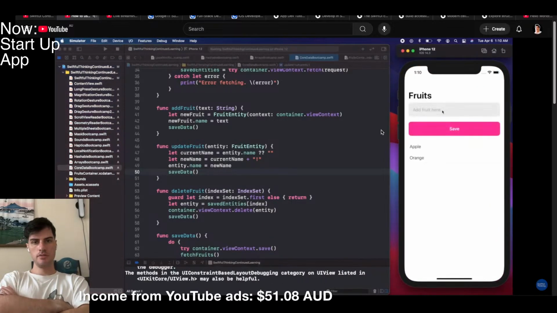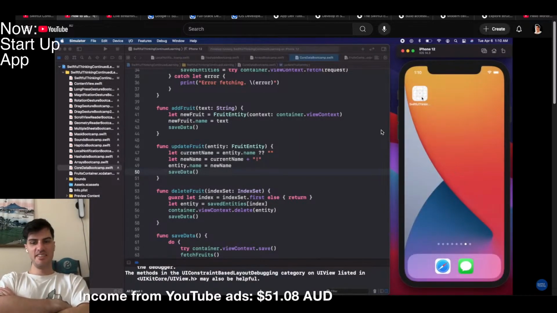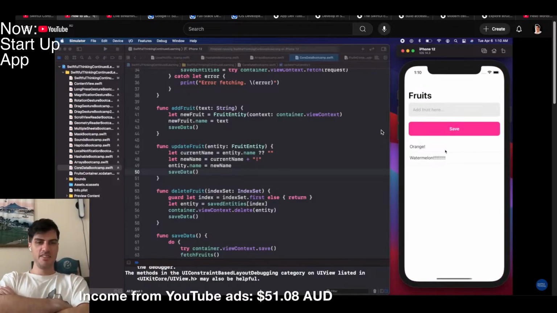And I hope this works. We have the ability to add fruits, watermelon. We have the ability to delete fruits, and we can update fruits. When we click on them, it'll add the exclamation point. And if I close the app and reopen the app, it should now save in that state.